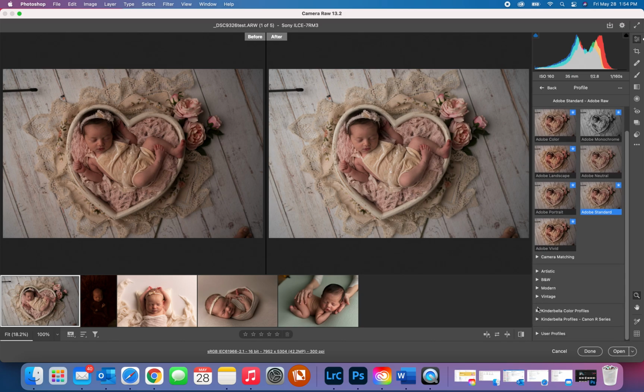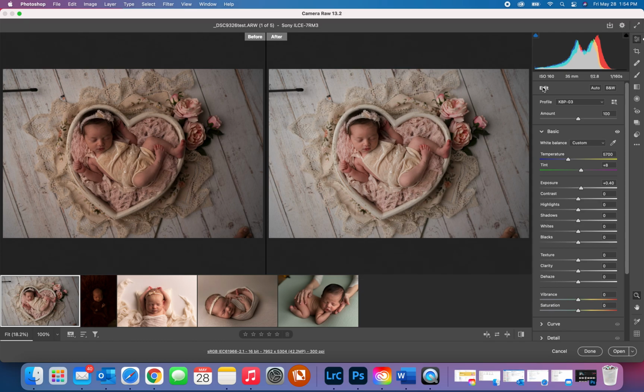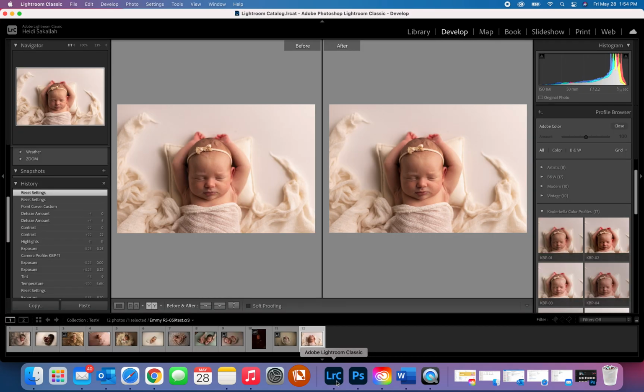If this was my image, I would just apply this and bring it into Photoshop because it really doesn't need much more than that. Then I do some skin work and whatever other artistic editing I'd like to do on the background or fades, and that's it. So it keeps it pretty simple. Let's jump back into Lightroom.